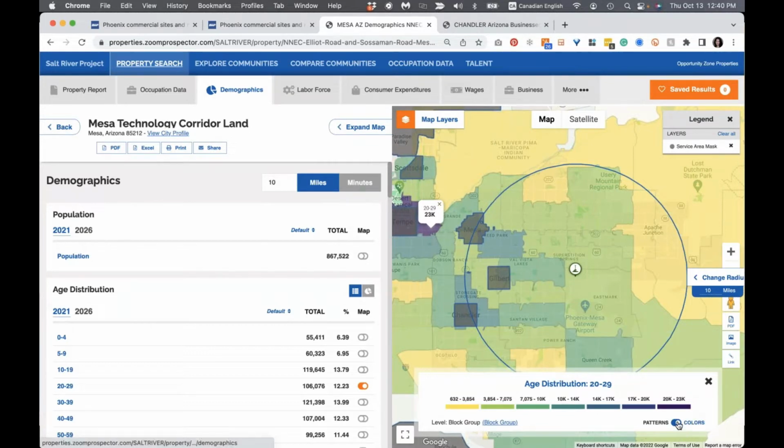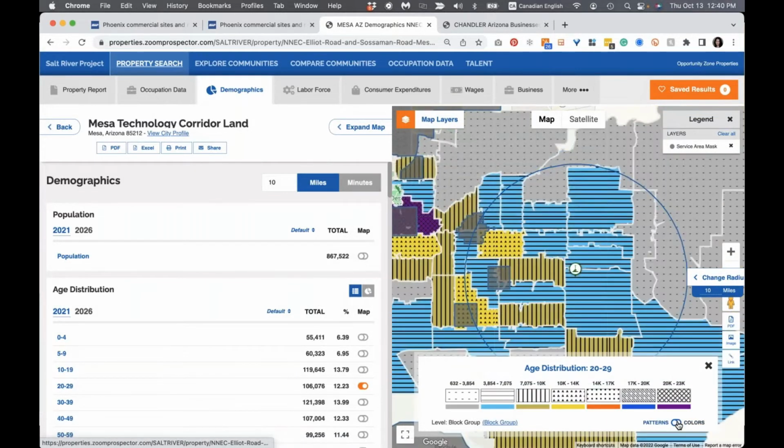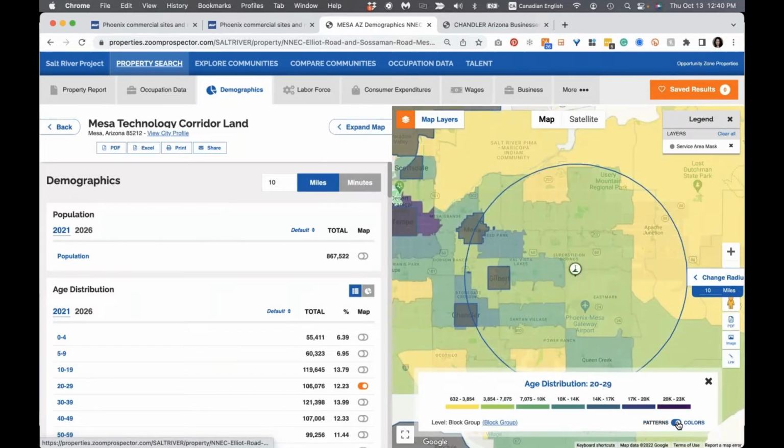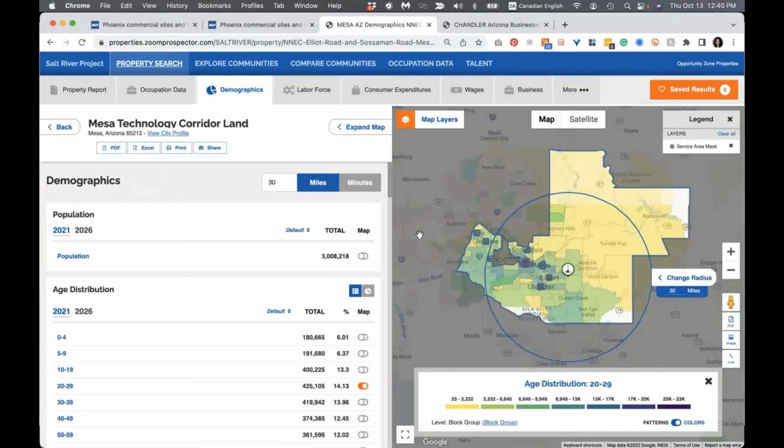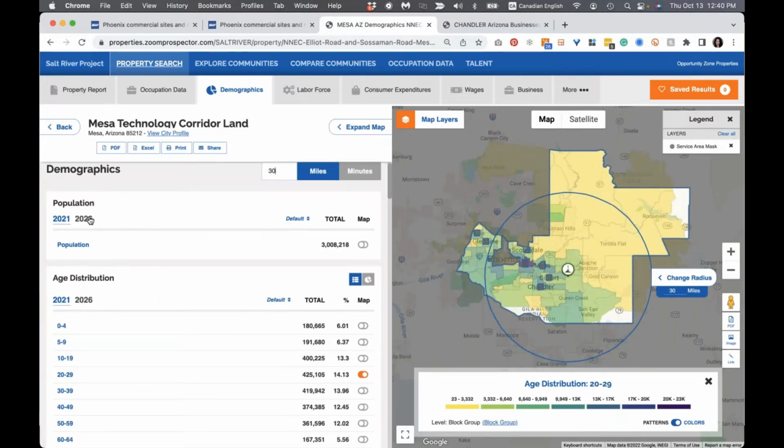One of the things we've been doing is making things more compliant for people with disabilities. So for people with low vision, it is possible to show this with patterns and colors as well. ADA compliance is one of the things that I know governments increasingly need to offer. Right now, what I'm doing is showing the 20 to 29-year-olds within 10 miles. We can make this 30 miles again as I show you, and that helps you understand how that demographic falls across there. You also see that we have projections for 2026.